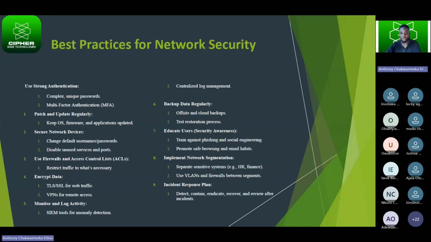Then educate users. Security awareness is very important because most times it is end users that actually fall prey to most of these network attacks. So it is very important that you educate users.